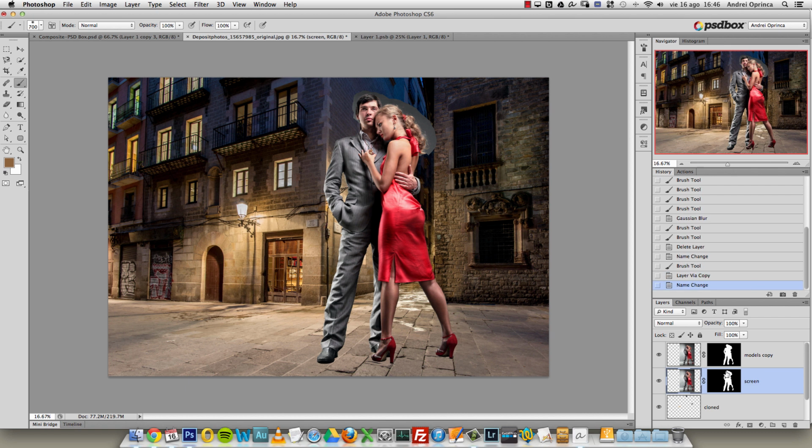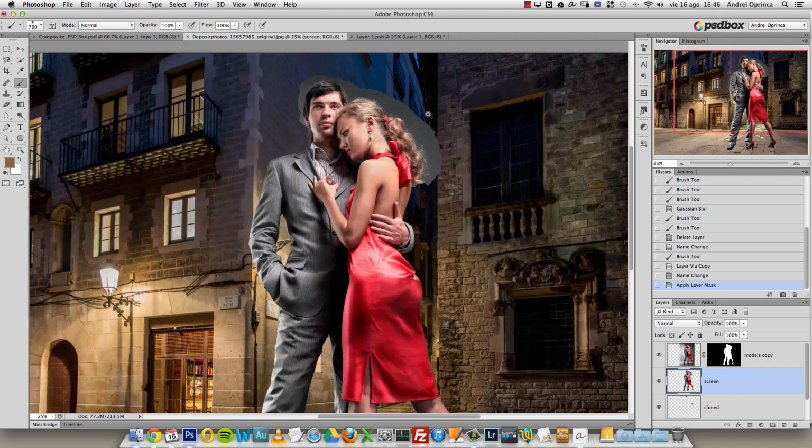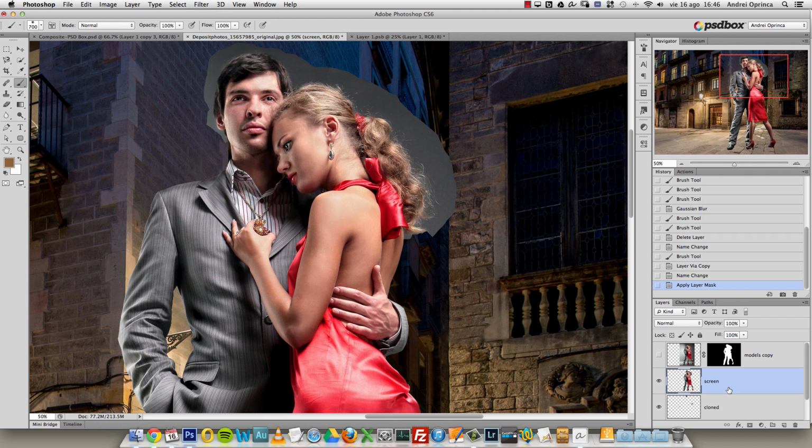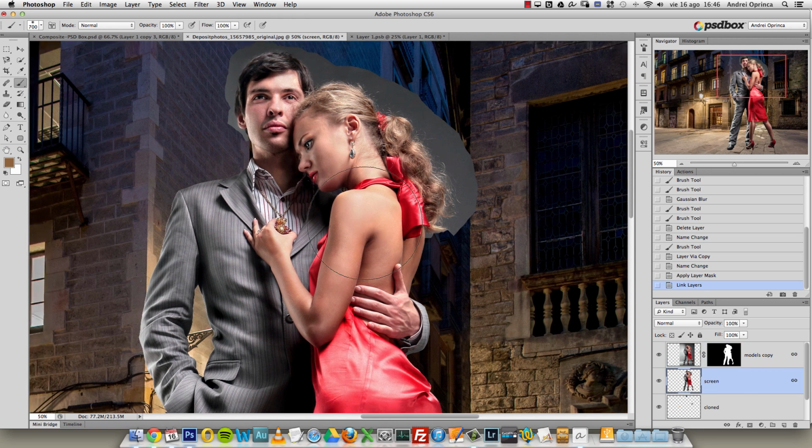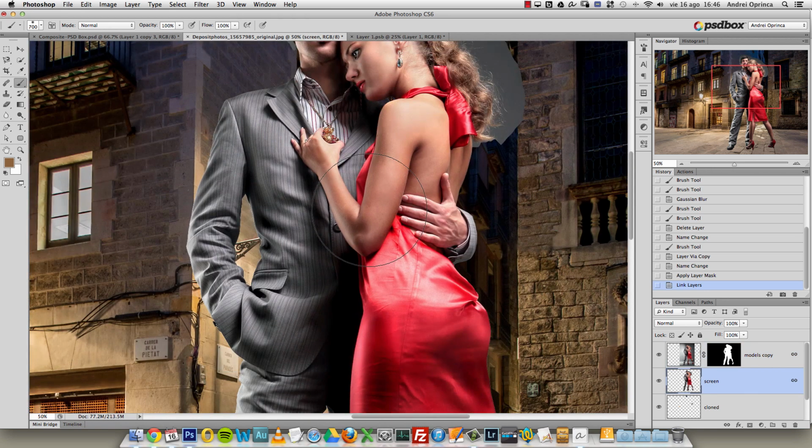I'll apply the layer mask because it will make the file size smaller, and I'll zoom in and make sure you don't move these layers. If necessary, you can select both of them and link them, because they have to be one on top of the other one. That's really important. Not even a pixel of movement, so you have to keep them exactly on top of each other. And I'll change the blend of this layer to screen.